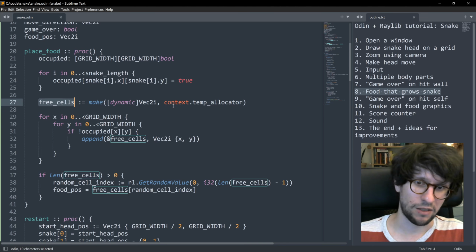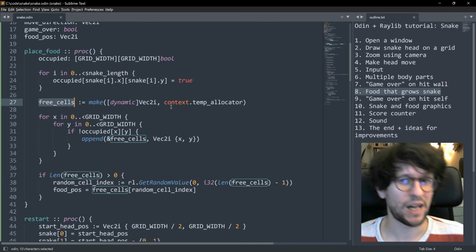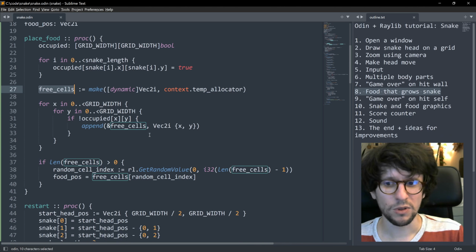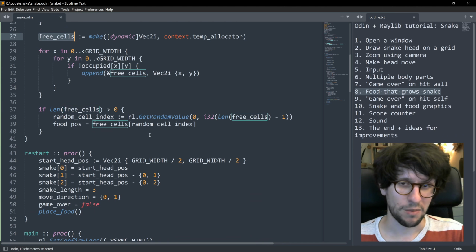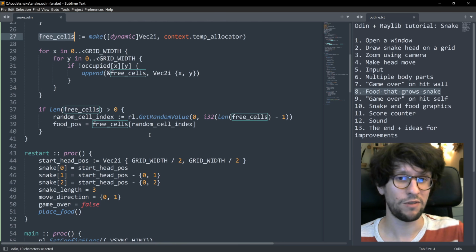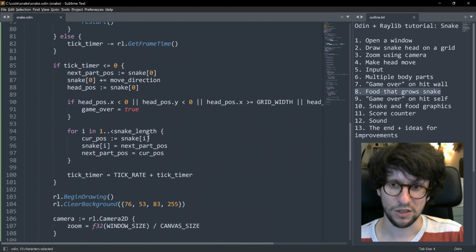But the temp allocator is not freed automatically. It doesn't actually hand back the memory to the operating system automatically. What you need to do is at some point in your program, every now and then, just say, hey, can you please empty the temp allocator? Whatever is on there now, just throw it away. I don't care anymore.